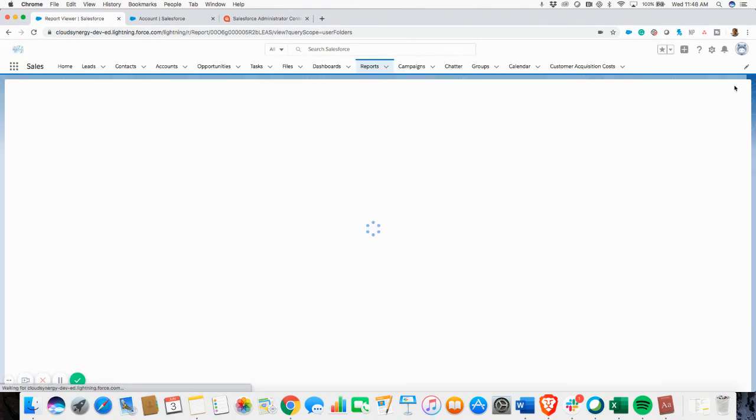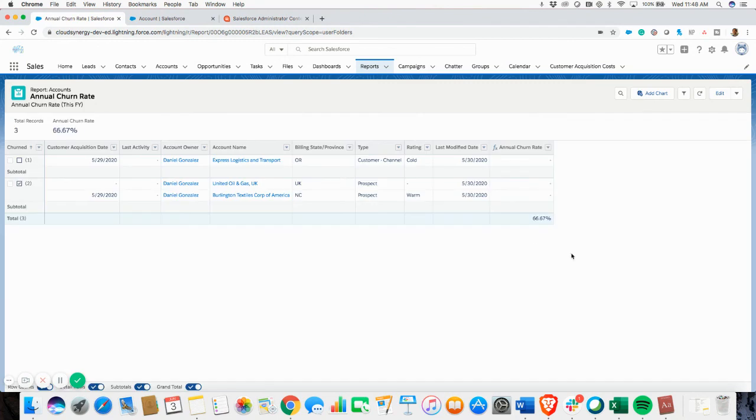And what you end up with is this report with your churn rate. So again, there could be some different caveats just depending on how you have opportunities and accounts set up. But really, you just need to identify which accounts have churned, and then within your formula, be able to divide that into the amount of accounts that you have acquired that year. So that's why this field, which is a simple roll-up, becomes very important.